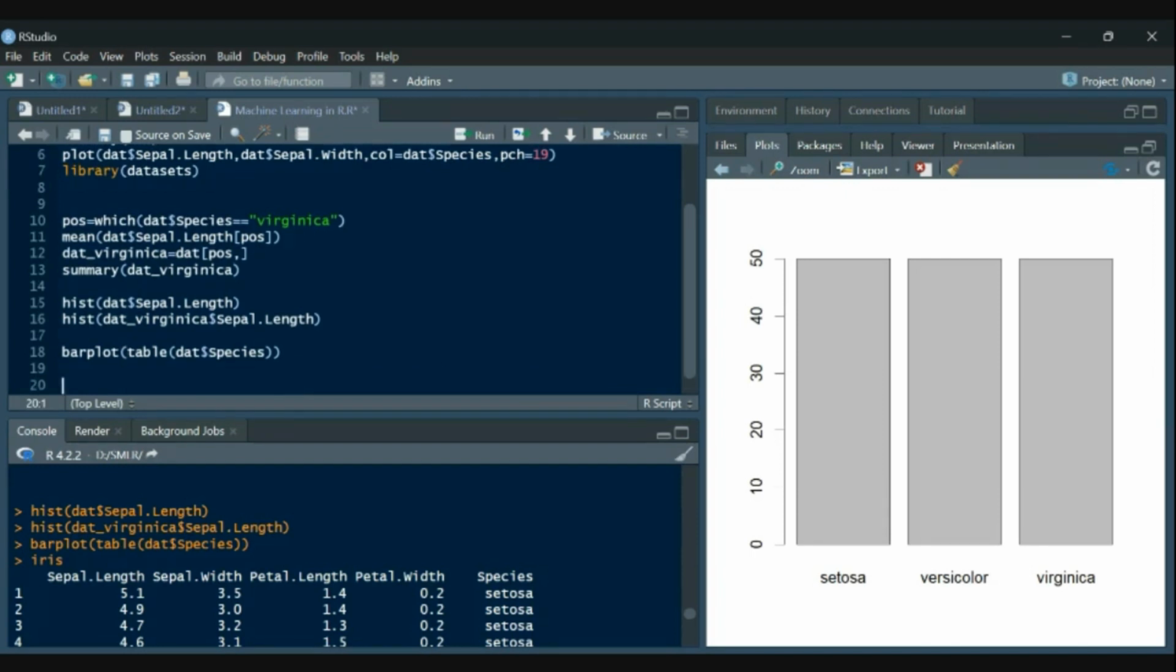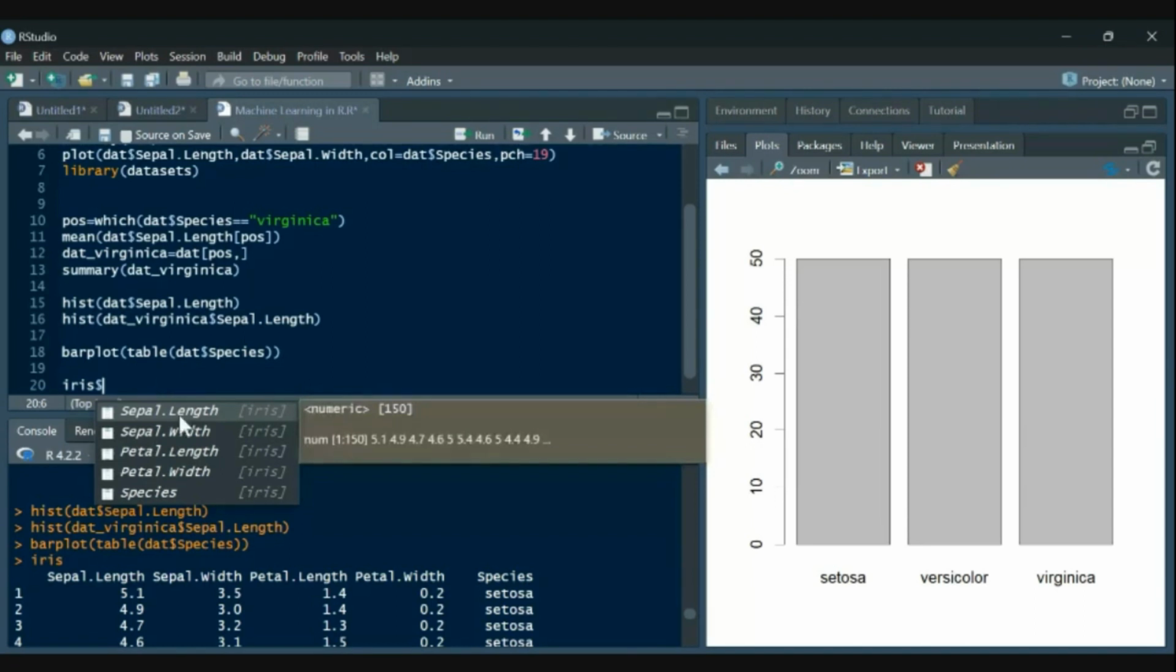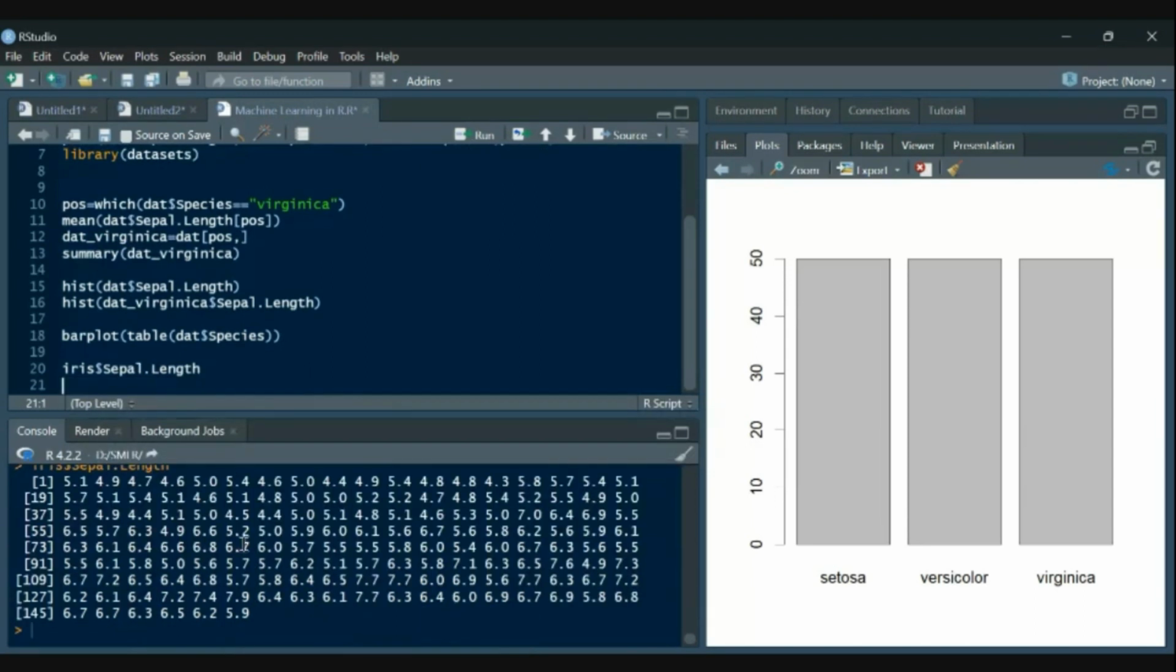Now let's move on. So, madam, what about the dollar sign? Okay, the dollar sign is basically used for extracting from data frames. Whenever you want to extract a particular column, we use the dollar sign. Let's say we write iris dollar sepal length, it will give me all the 150 observations of sepal length. That is how dollar works here. Okay, thank you, madam.